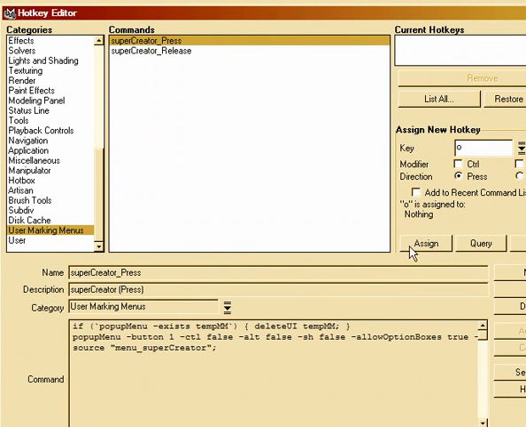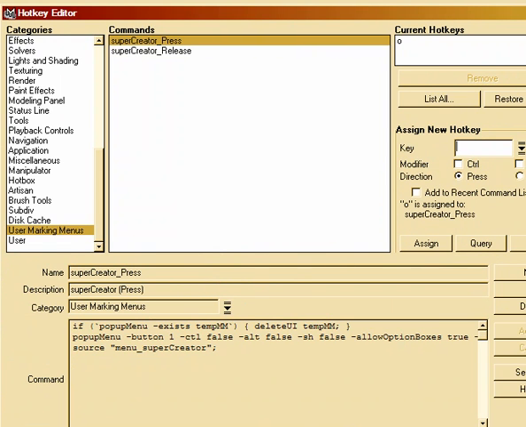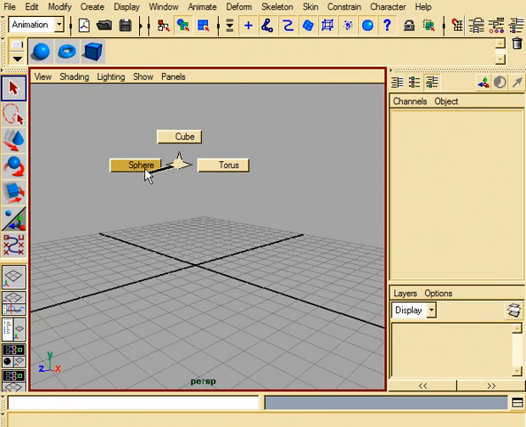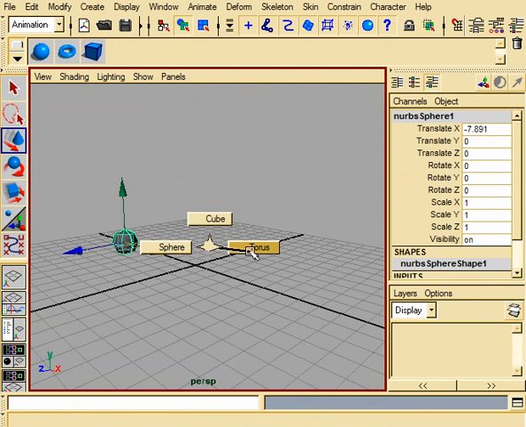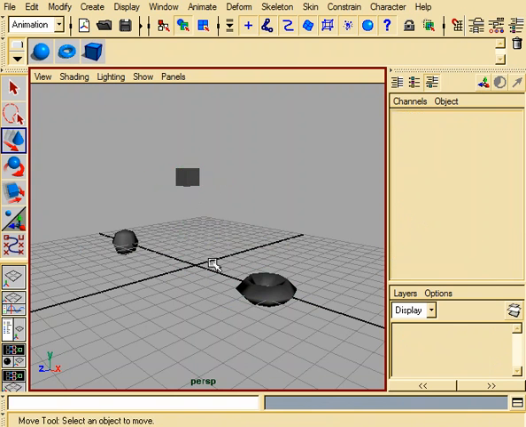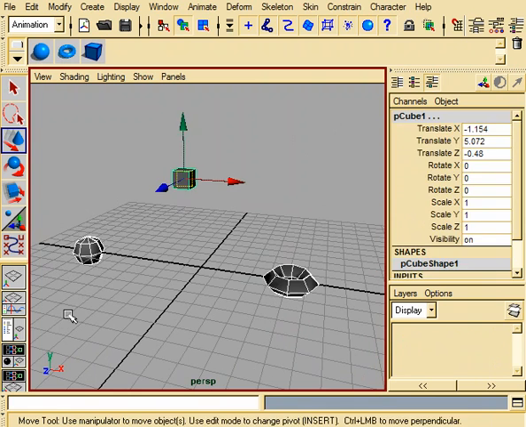So what I'll do is hit assign, and it's going to say that you need to set up the release key also, and Maya will take care of it. So yes. And we're going to hit save and close. Now watch this. When I press down O and I click my mouse, I have my custom marking menu. So there's a sphere, a torus, and a cube. Trust me, once you get started on this, it's almost endless as to what you can create.